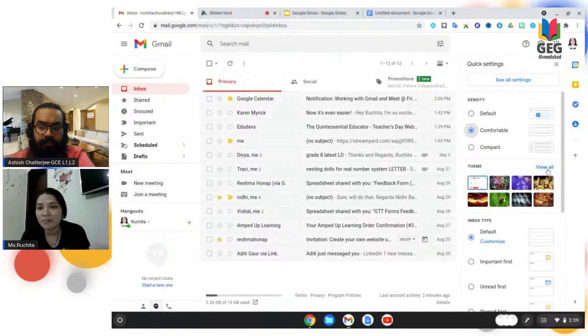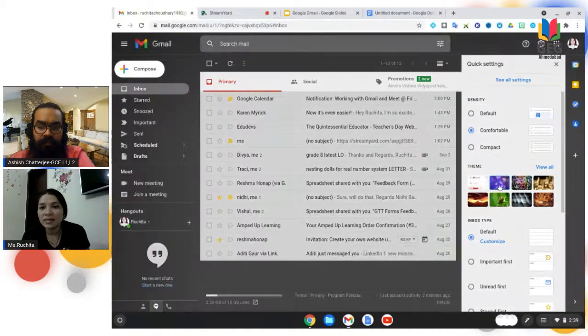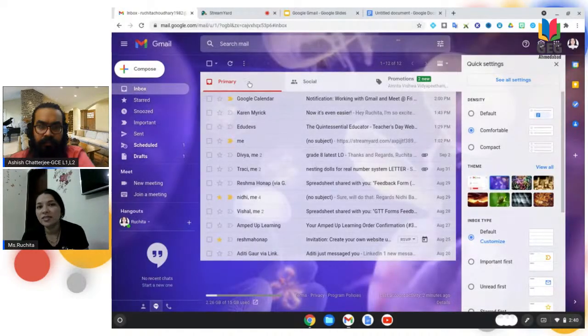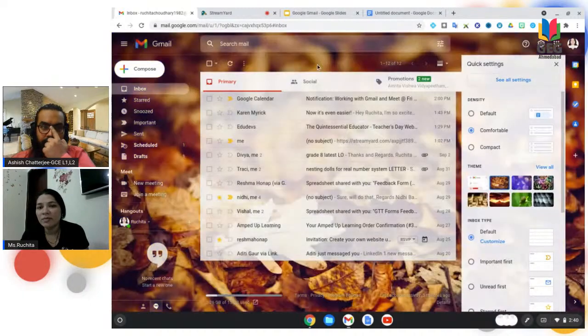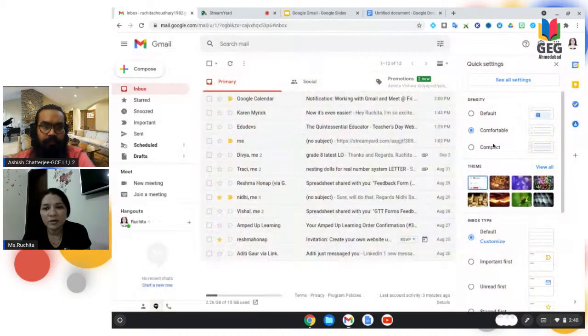You can even change the theme. Suppose this is now the plain one. But if I want to apply this theme, I can just select it and see. I can change the theme of Gmail. I can choose any of these themes and it will be automatically applied. But I prefer the plain one.